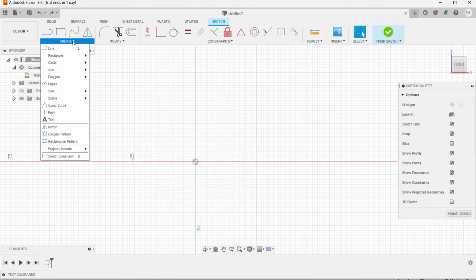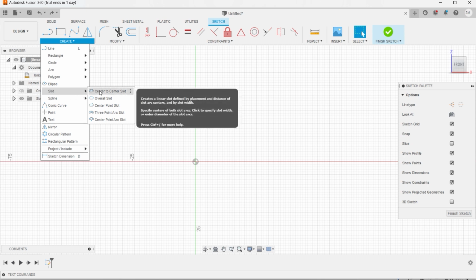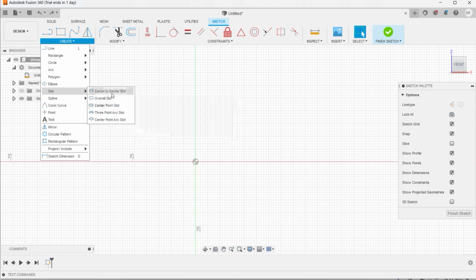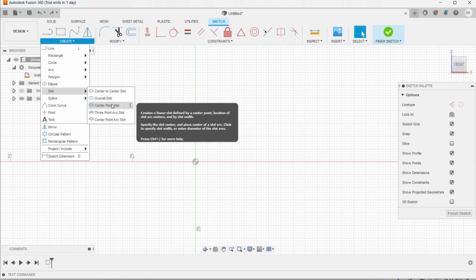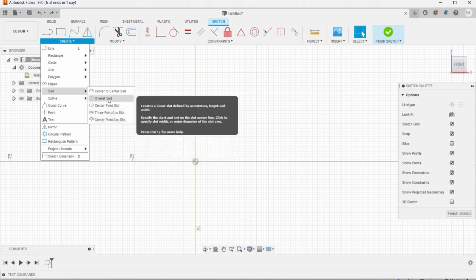Next to that, you can see some other options like ellipse, slot. Here different options are available. Let us see the option of slot. This is very important because in engineering drawing, frequently we need to deal with these slots. And for slots, we are having different options. Most important option is center to center slot and also center point slot. These two slots are very important. Others also we can try later on.